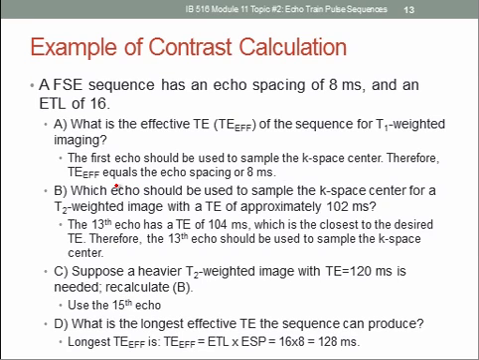Now, if you were asked which echo should be used to sample the k-space center for a T2 weighted image with a TE of 102, for T2, TE is usually much longer. Well, again, we have 16 echoes at our disposal. So we know that the 13th echo has a TE of 104 milliseconds, because 13 times 8 is 104. So we're close, and that's close enough. That's our closest solution. So the 13th echo we would use in that case.